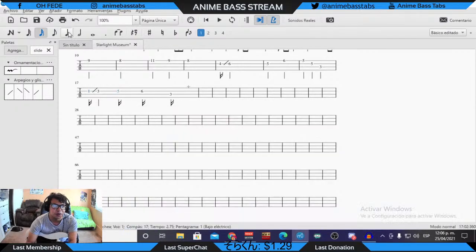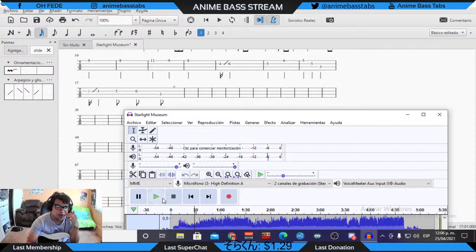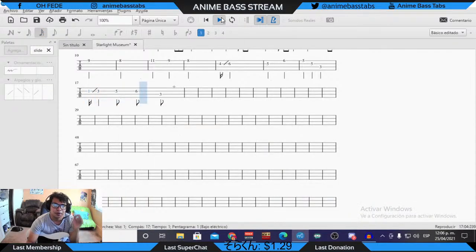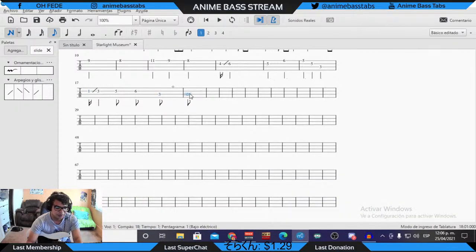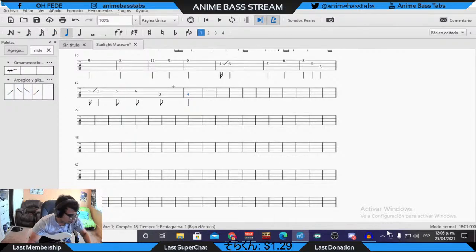So now that we got these notes, I like to put them as normal notes. I use this type of notes because I like to go step by step and see where exactly the note is, and then I change them to regular notes. I don't leave them like this. This song has a very nice beat to it. I don't know if you guys can tell.